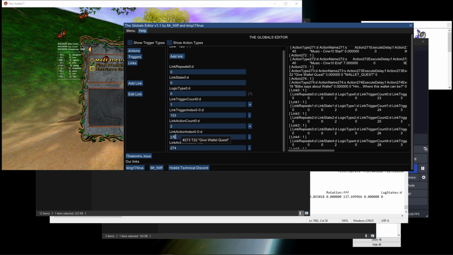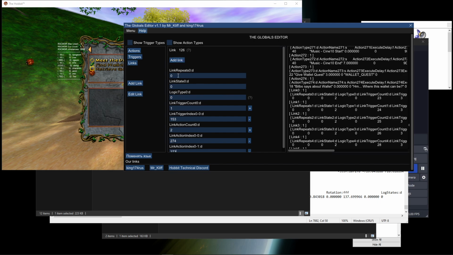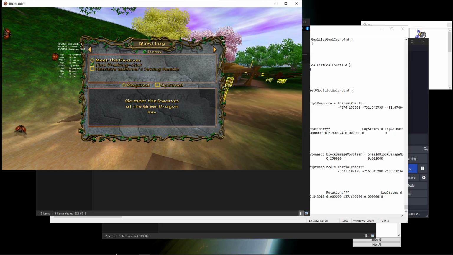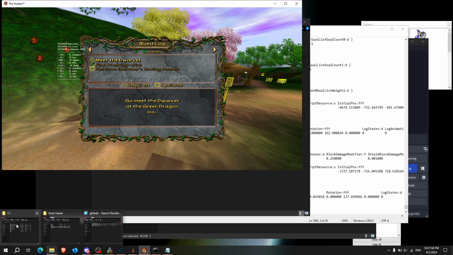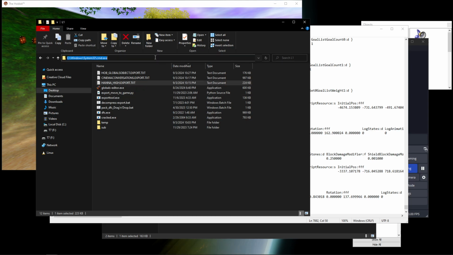You can put them in any order, but it's going to be easier for you if you put them in the correct order later on. So the Bilbo says about wallet and give wallet quest. Link repeats no, link state 0, logic type 0. Fine. Add the link. Cool. So far, we are kind of done with the globals file. Kind of done because we're going to come to it again later on. So what we're going to do is pack everything again.